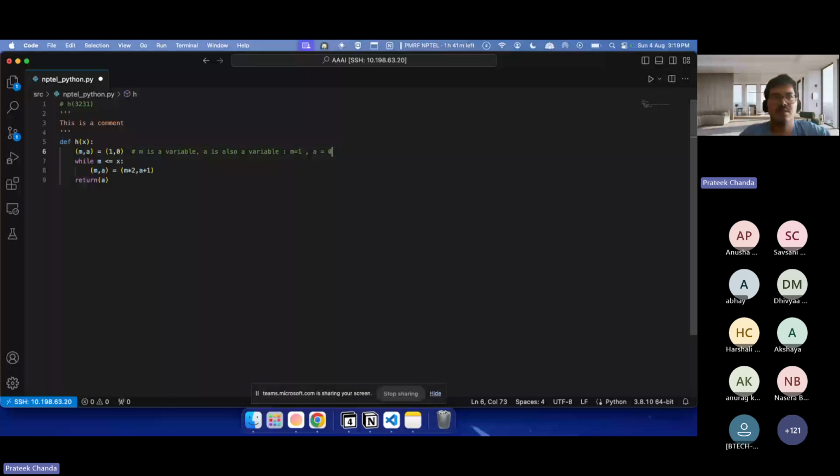Another way to do this, again writing a comment here: m is equal to 1 and a is equal to 0. There is also another style of writing variable assignments. But since there are two variable assignments, I can just do it in a single line to save time. So now my values of m and a are initialized to 1 and 0.